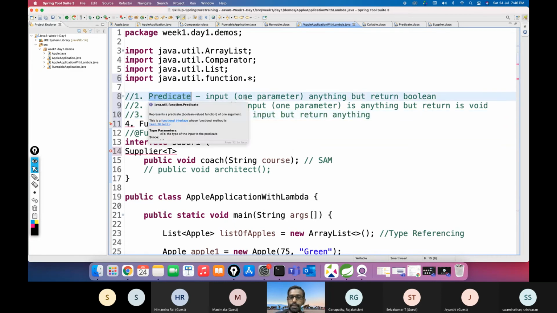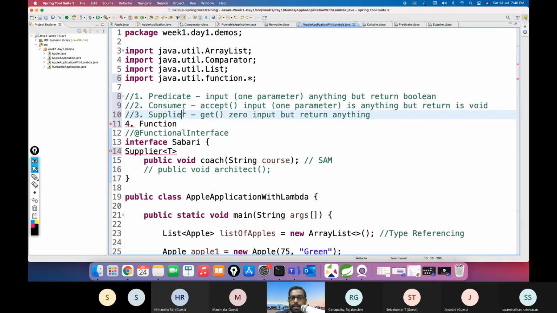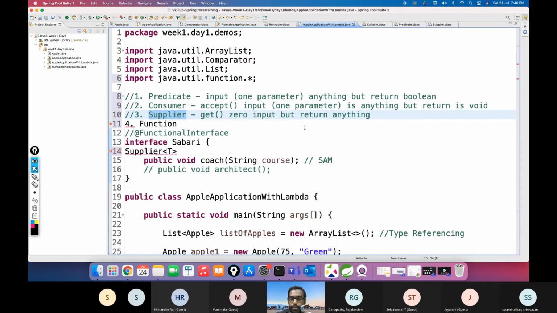Predicate is analyzing it, true or false. You accept something, you validate it and return true or false. Consumer: you accept one parameter, do anything with that, but never return. You print it, you do whatever you want, but don't return it. Supplier: nothing is accepted, but it is ready to give things as a return. So zero input, but return can be anything.